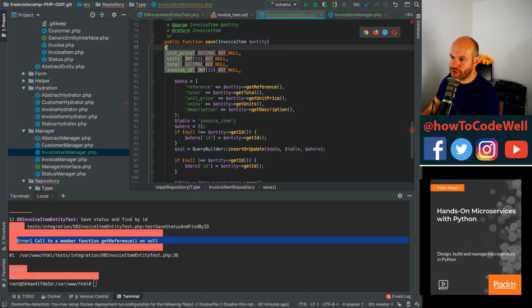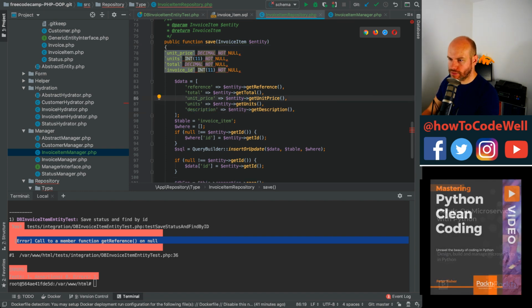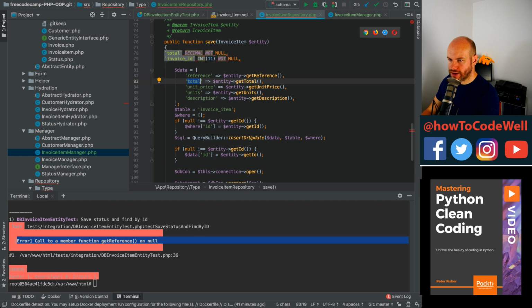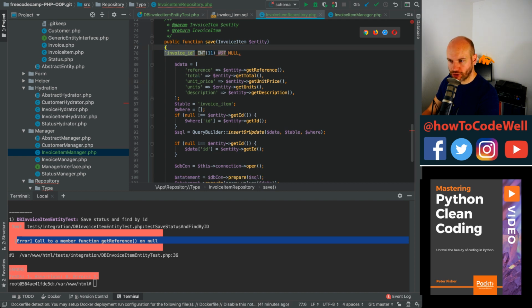We have the unit price, that is fine. We have the units, that's fine. Do we have the total? We do, that is fine. We don't therefore have that invoice ID, so that is the problem here.